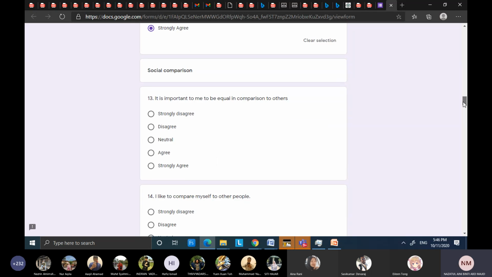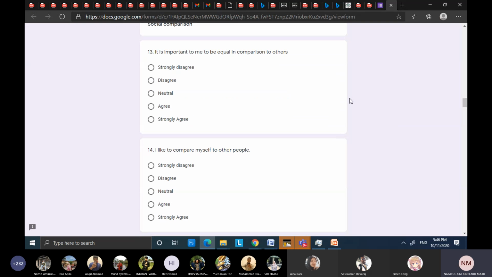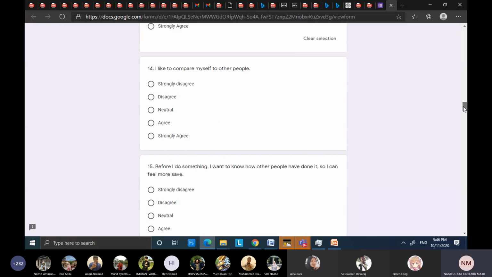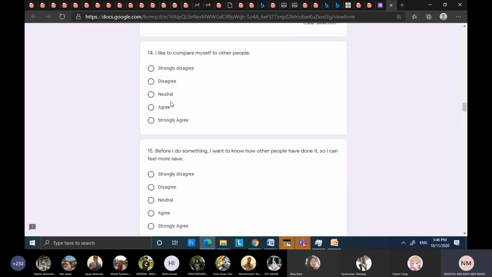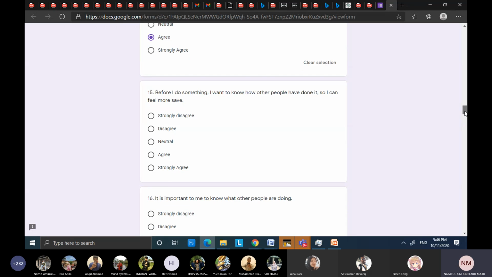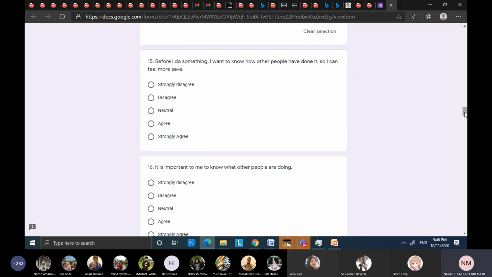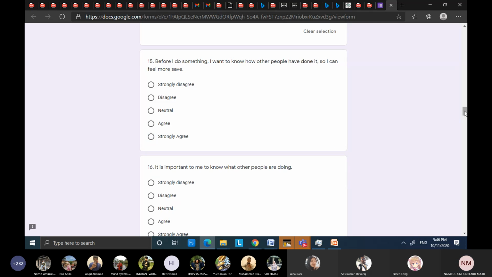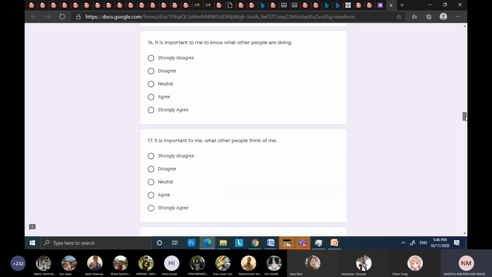Alright, social comparison with others. Do you like to compare? I don't like to compare. To compare, yeah, in terms of education, I feel more safe. I know what they're doing, so I can feel more okay. I also want to know what others do. What else?